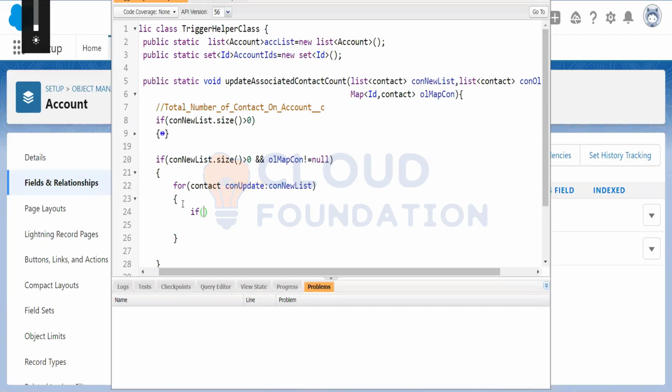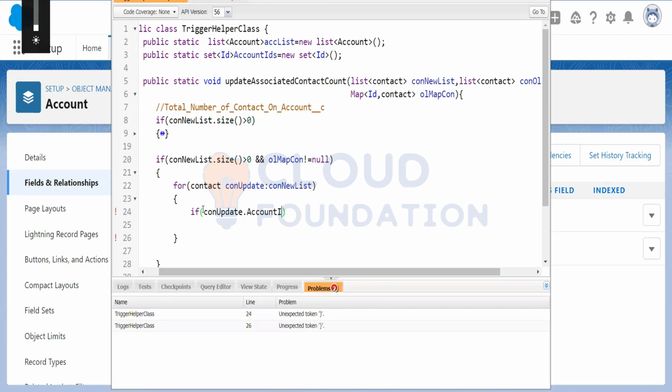If con.AccountId, we have account ID on this object, not equals to, and we are having this old map. What does old map do? It will give you your old value, right? So what we will do?